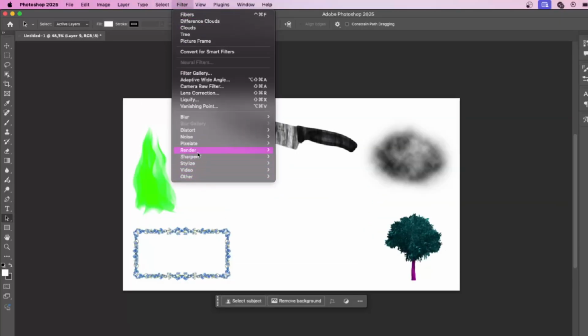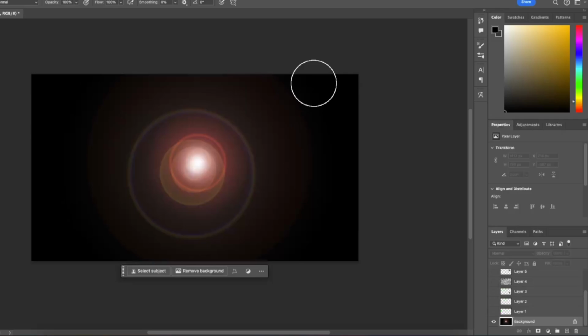And the last render we have is the lens flare, which as the title suggests, creates a lens flare. Now, I have a whole video dedicated to lens flares, so if you want to learn more about them, check out the video on my channel.